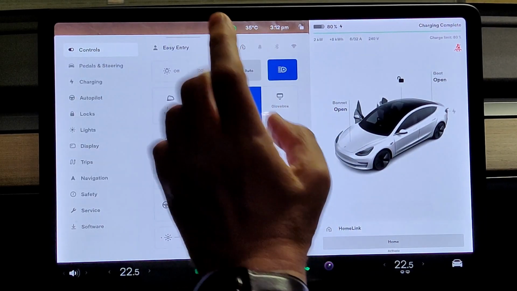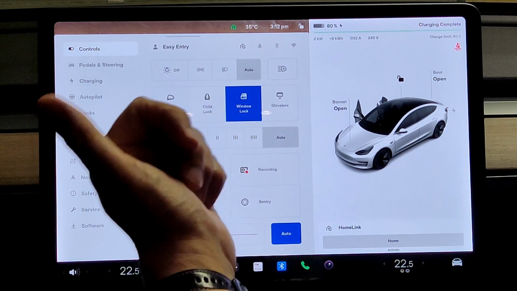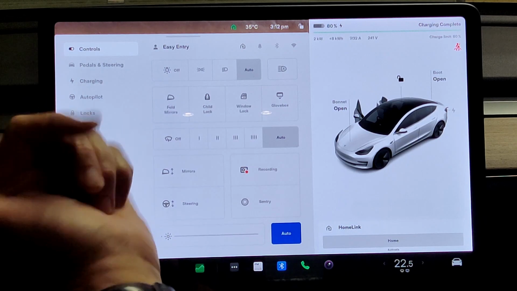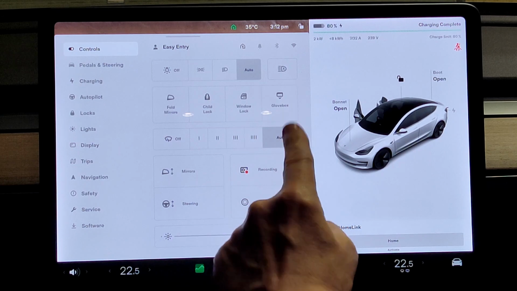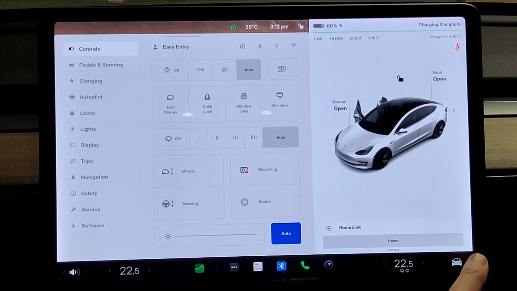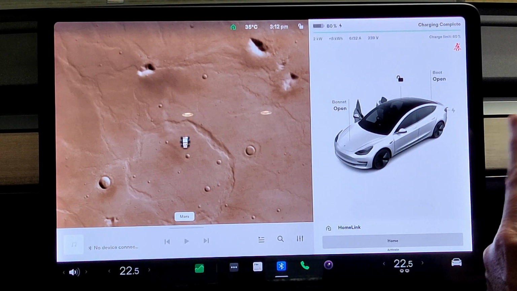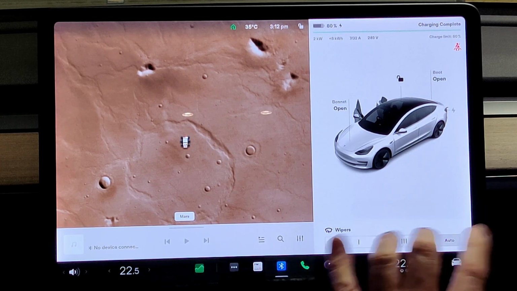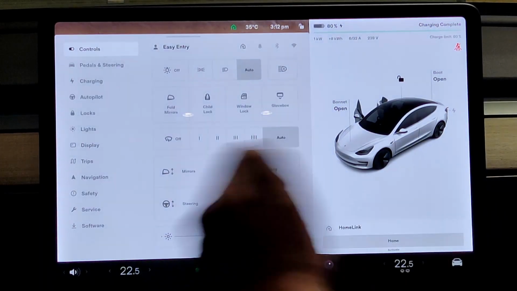Once again, you've got the lights, which I've got set to auto. I've got the window locks on, turn them off. Child locks means the back doors are locked and you've got to open them from the outside. Windscreen wipers, I've got those set on auto. So you can go into there to turn them on, or if you just tap the windscreen wiper button, you've got it up here and it's right where you can control it fairly easily. Home Link, if you've got it installed, that's what comes up there.